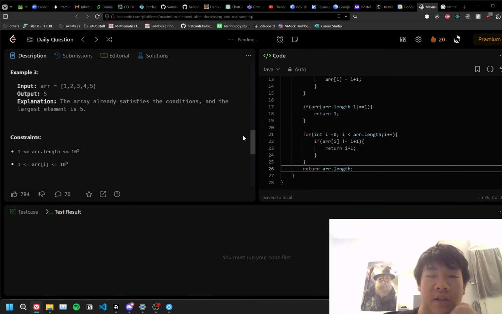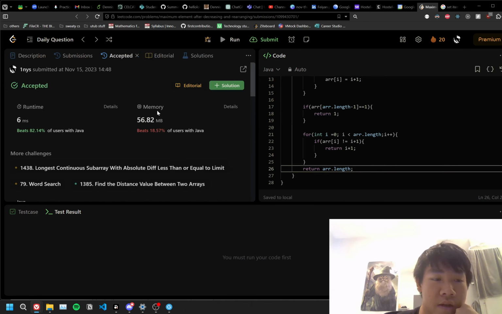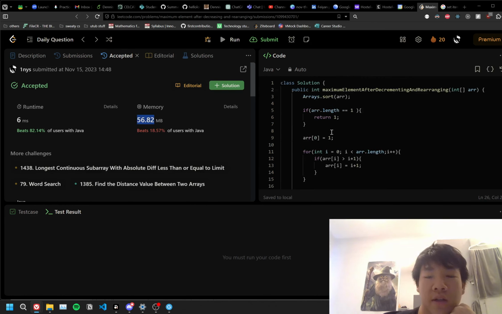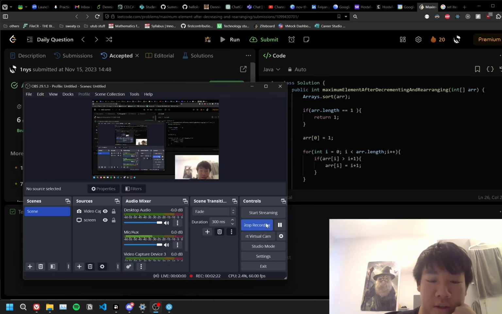And running this, it is pretty efficient, but the memory could use some work. So I'm going to take a look at that and get back to you.